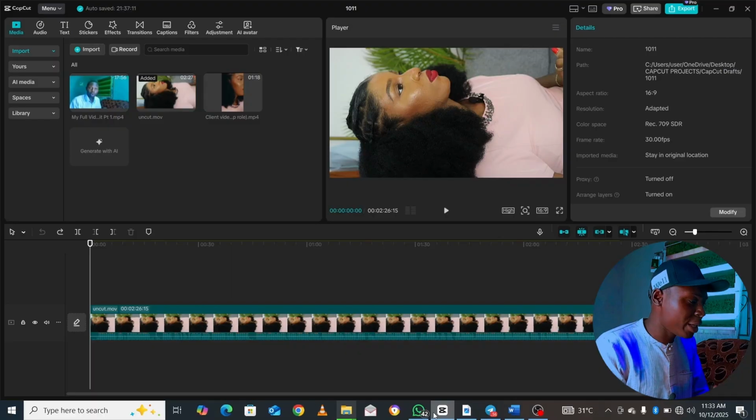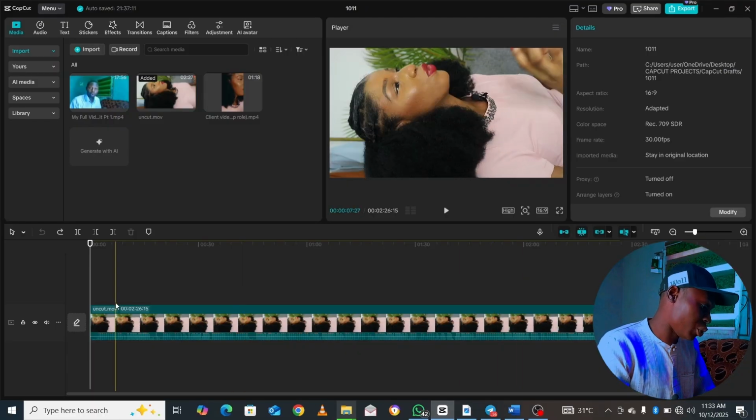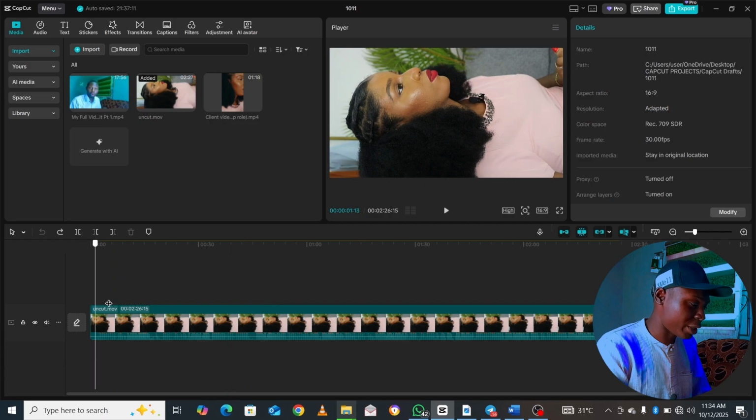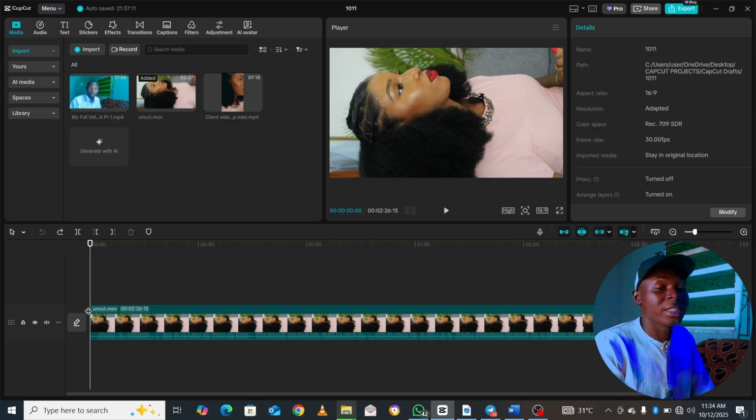Now on my PC, I've started my screen record. So here is the video. I've already imported it. It's showing right here. So this is the raw footage that was sent. Just as with the first part, the second part is the same thing. It wasn't sent in a horizontal form. It was sent in this vertical format.